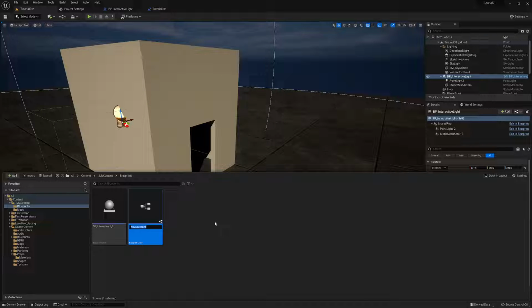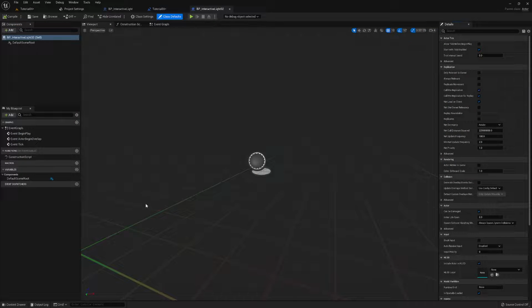New blueprint. I'm going to call this BP underscore interactive light. See, it tells me I've got the same name twice. 02. Okay, so this is going to be the second one. Now, if I double click on this, open it up. Cool. So you can see at the moment we don't have anything in here.